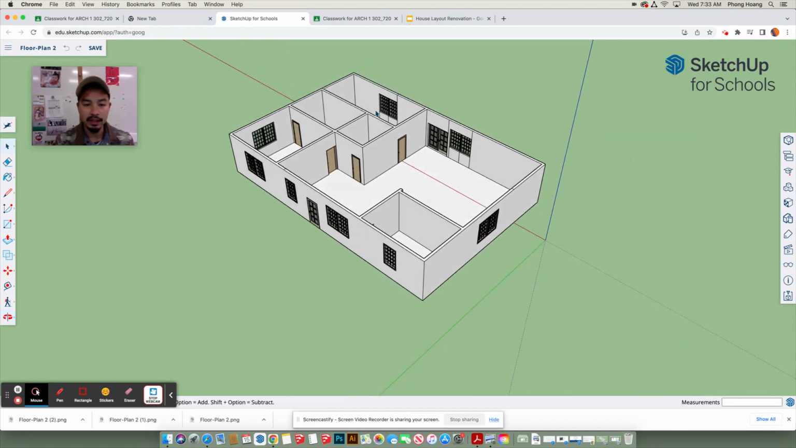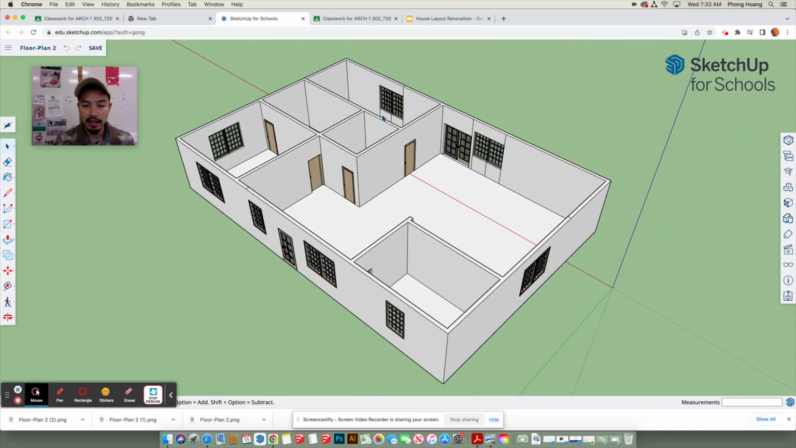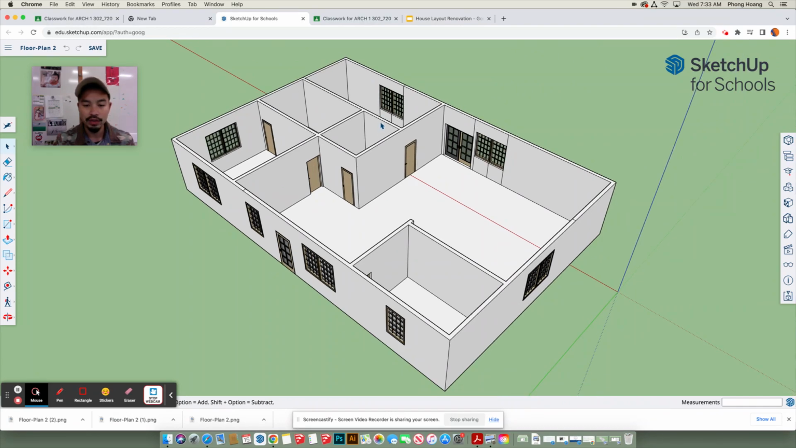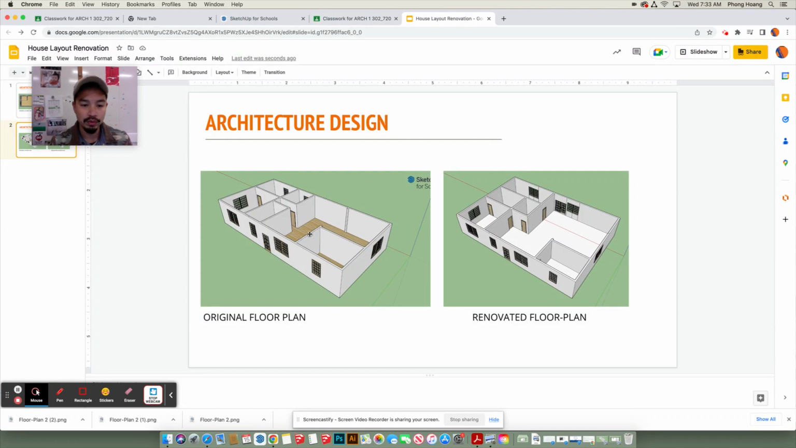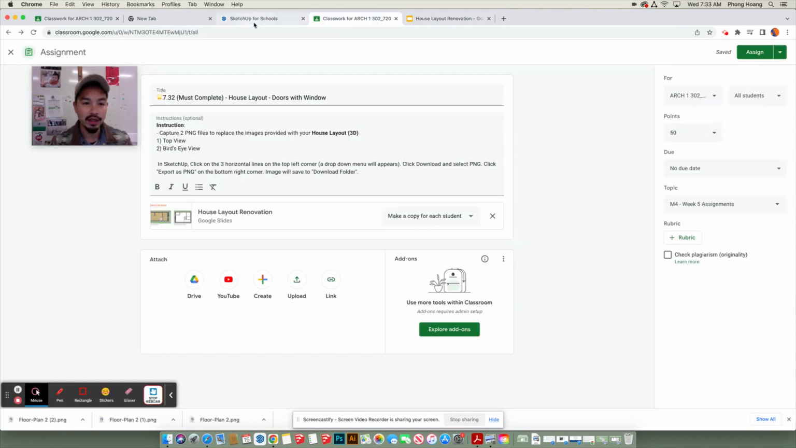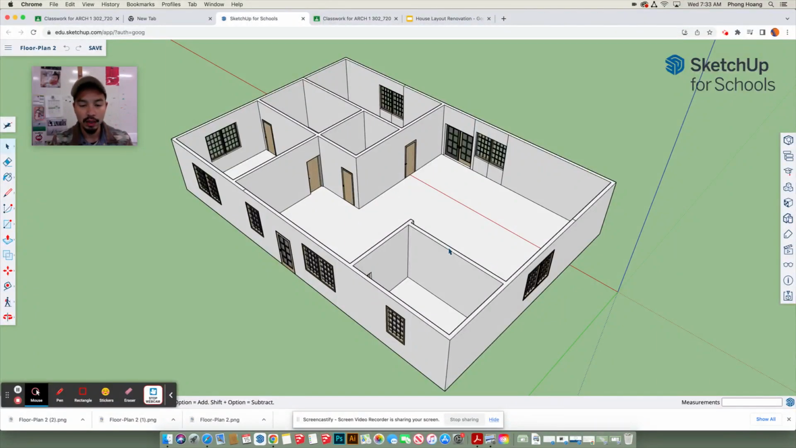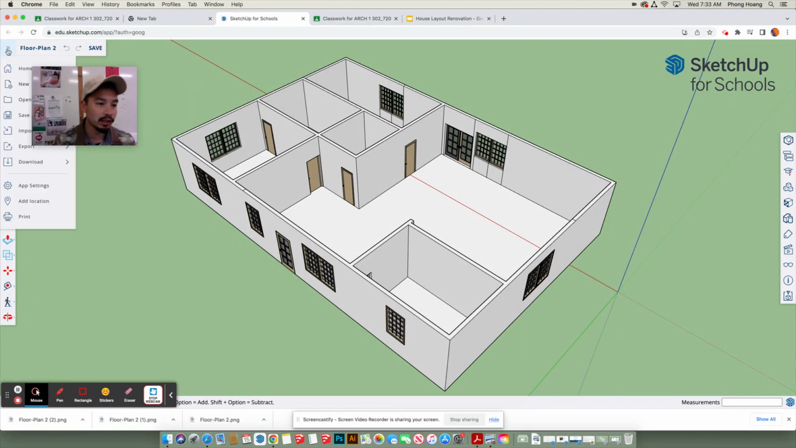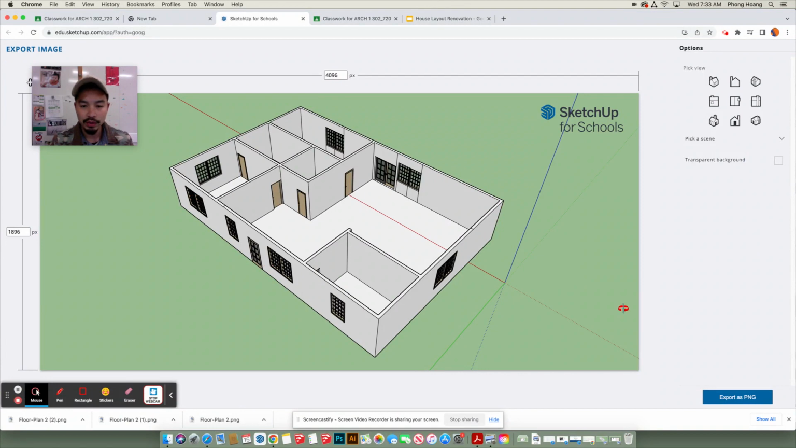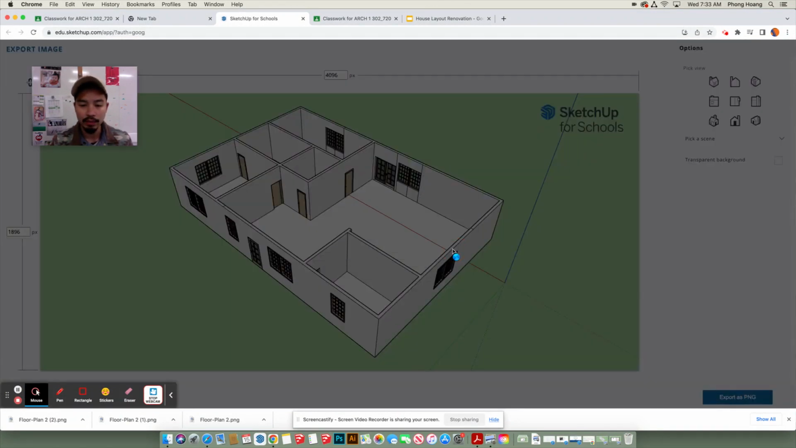by rotating it and getting it to the same angle as the original, and zoom in as far as you can without cutting anything out. And so here's the original view, and the renovated view is what you want to capture. So similarly, click on the three little lines, click on download PNG, and the view is already there. Click on export as PNG and press export.